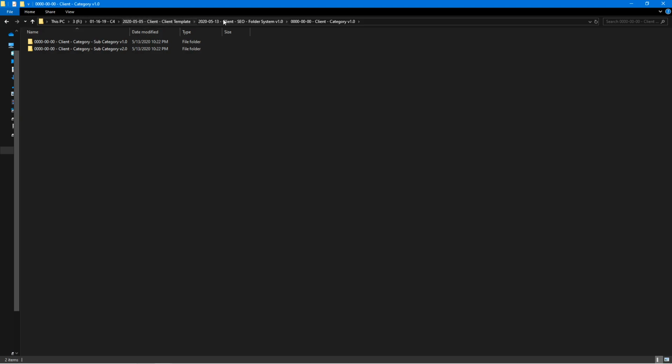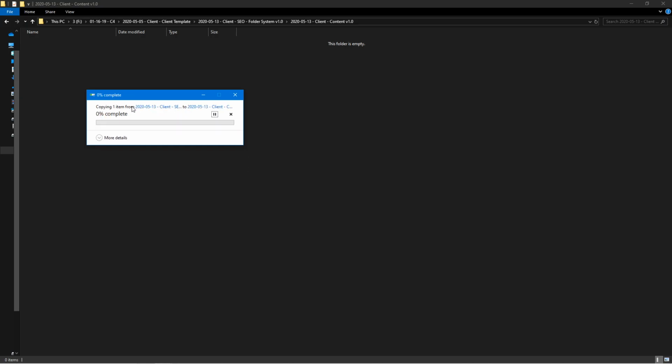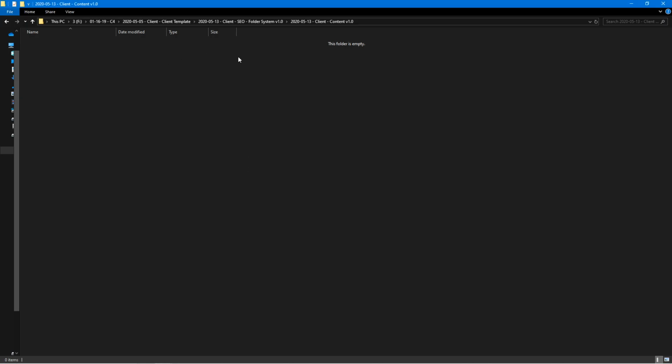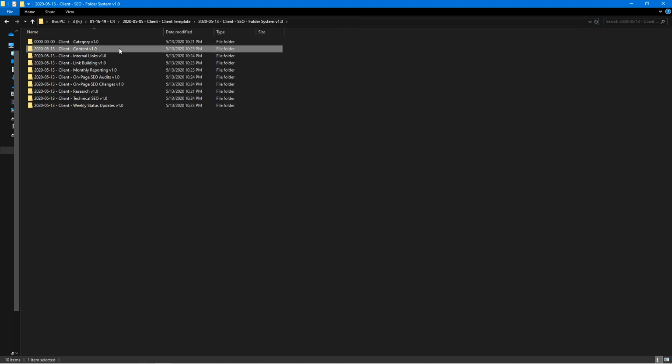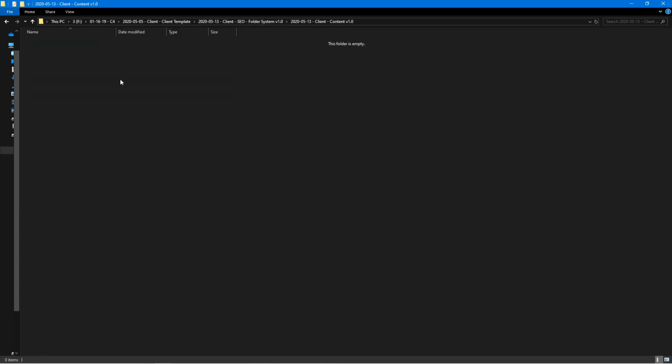Yeah. So let's say we go into content, and inside of content we have different folders for blog content. We have different folders for news articles. It's pretty simple how you can do this, and I don't know why that didn't copy. Okay. So if we go in here, I'm just going to create a new folder. So we're going to delete the version number.